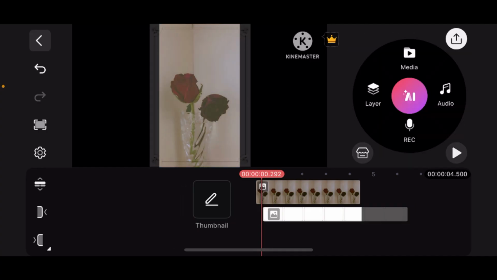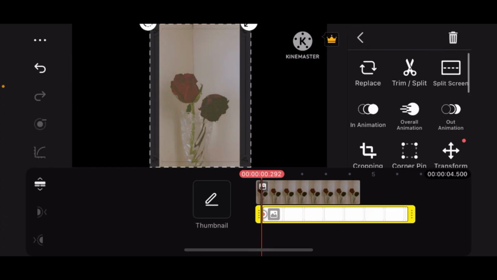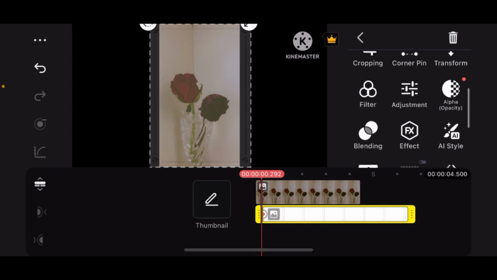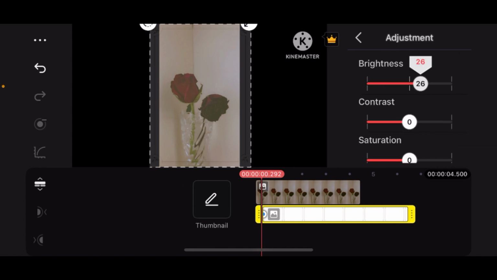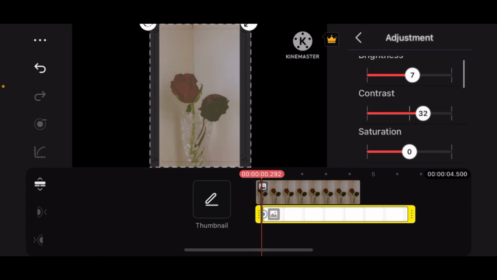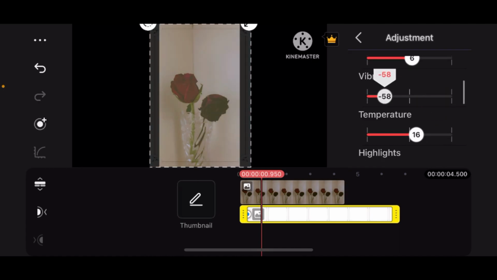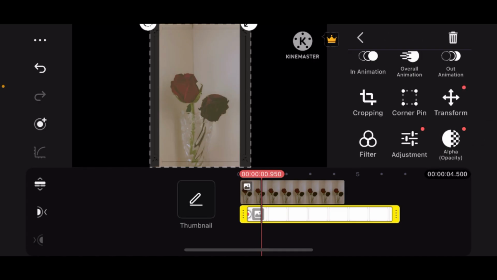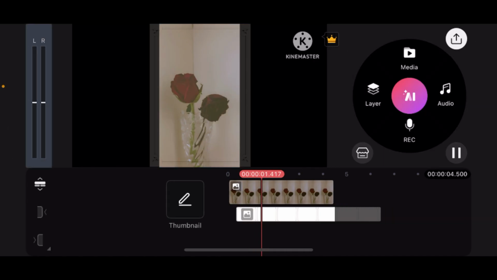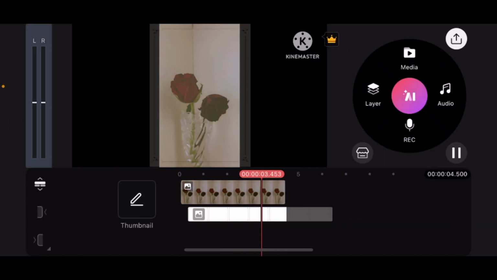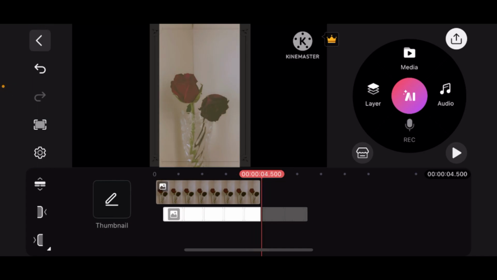Go back. Now you need to adjust its brightness and all. Tap on it and scroll down and tap on adjustment and adjust its brightness from here. Edit it like this. Now once you edit it, it will look better, I hope, like this. Go back and simply play the video. As you can see, your border has been added to your image.